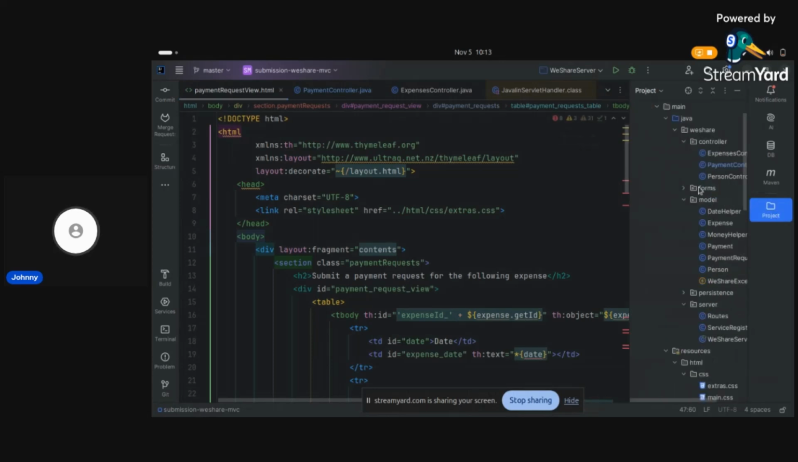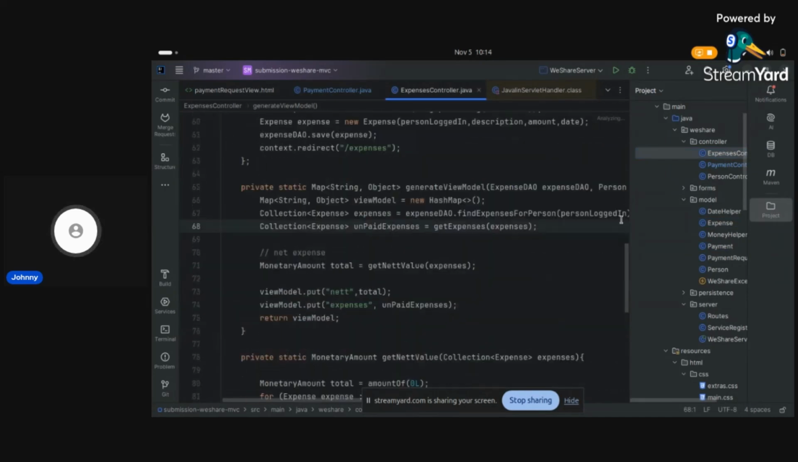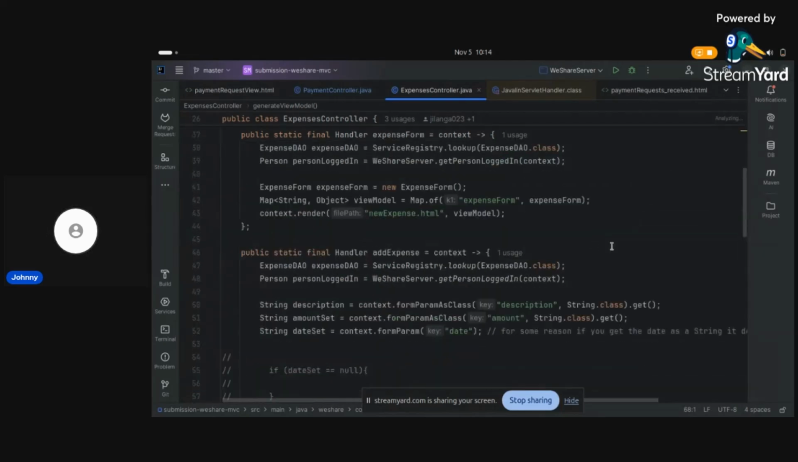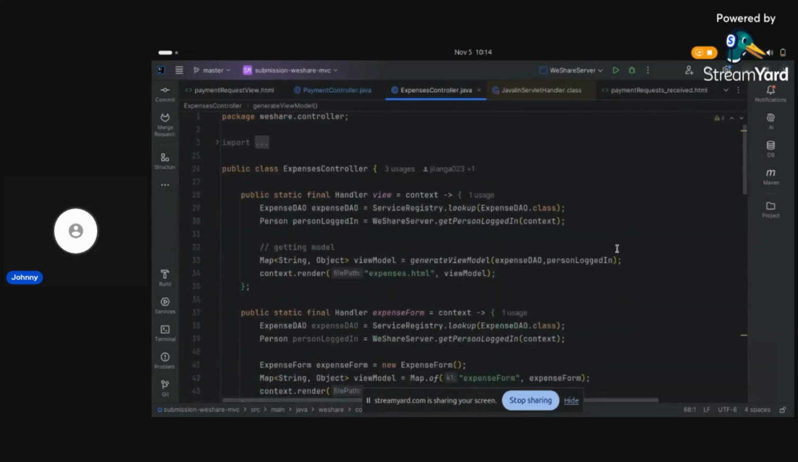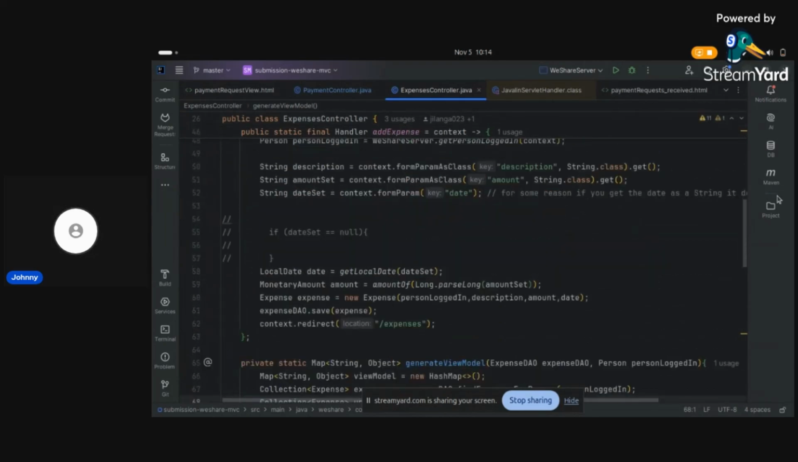We also have, so these are our models. We have our expenses model that keeps track of the expenses that are being made. We have the payment model. We also have the expenses controller that handles the transaction when you click add an expense on the web browser side of things. So overall, this project is running fine.